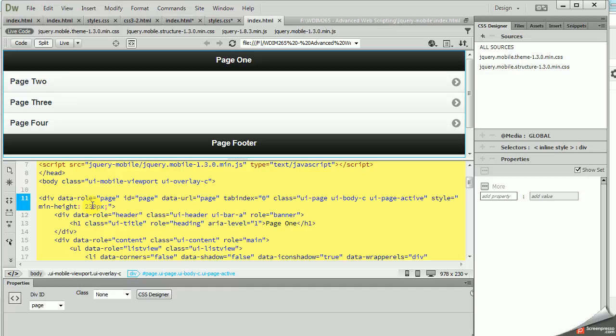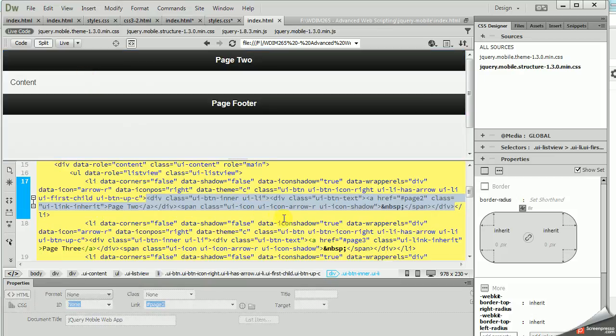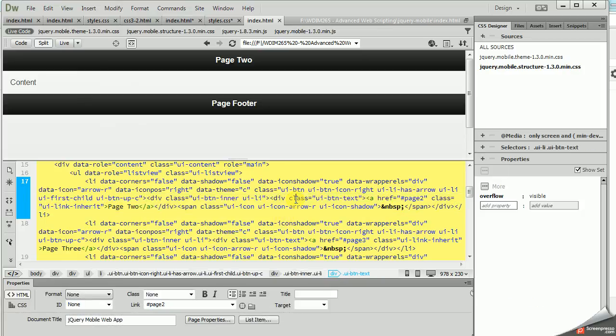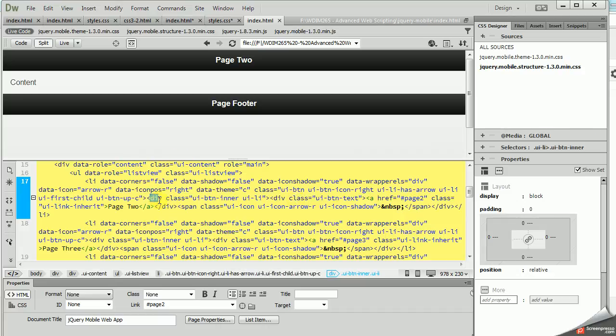And since it's using JavaScript to add it, we actually don't see it until we turn this live view mode on. But the reason why it's helpful is because it can help us try to find what classes are being added and what we may need to go into the JavaScript or into the CSS to change. So, for instance, this div tag has a class of UI-button-inner and UI-li. So we could try to go into the CSS and change or alter those classes.